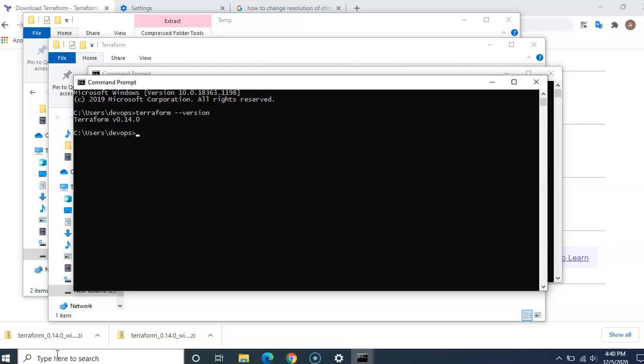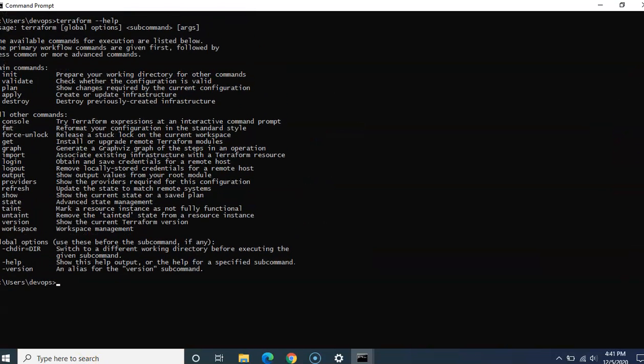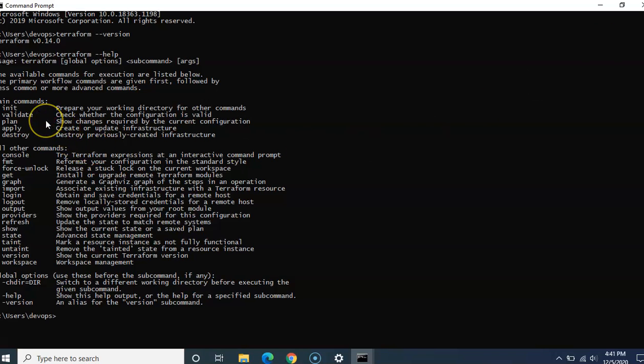If you are new to Terraform, then obviously you would like to understand how to use various commands. In order to get some help, you can execute terraform --help. We'll see a list of commands over here. And initially, we are going to use these main commands. The main commands are init, validate, plan, apply, and destroy. And once you are familiar with these main commands, then you can execute various other commands, which are for more advanced use cases.